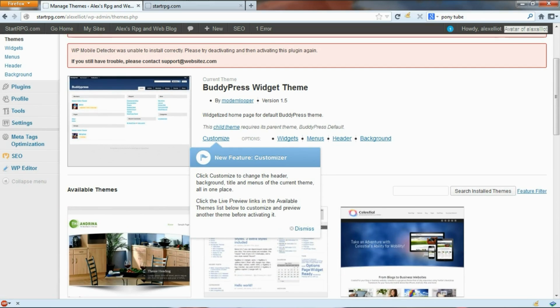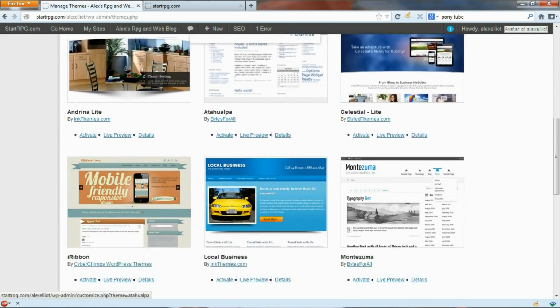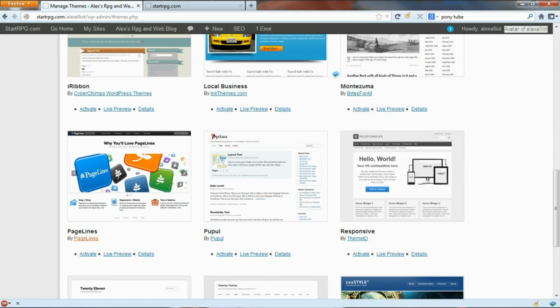So here's a theme we currently have now. That's the BuddyPress widget theme. It's my favorite theme, and I'm going to be using that throughout the tutorial. However, just to show you how to change themes, I'm going to come over here and select Page Lines, my second favorite theme, and just click Activate, and then that'll go ahead and activate.